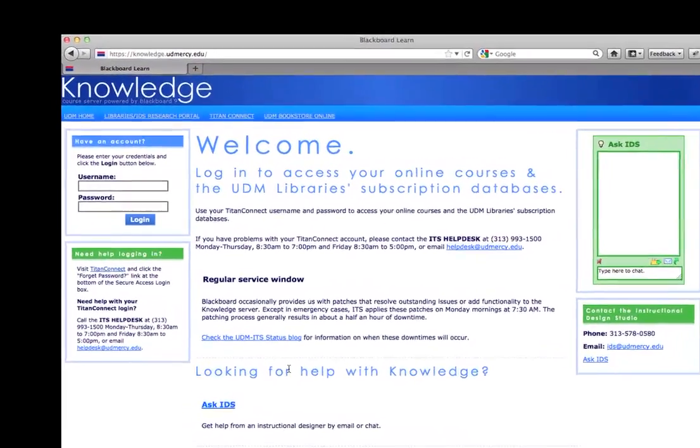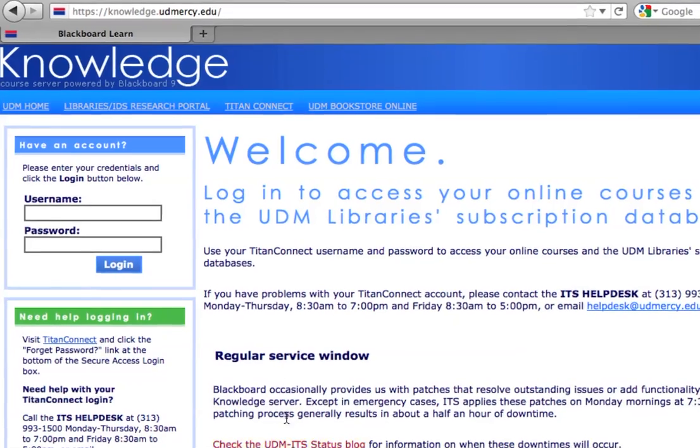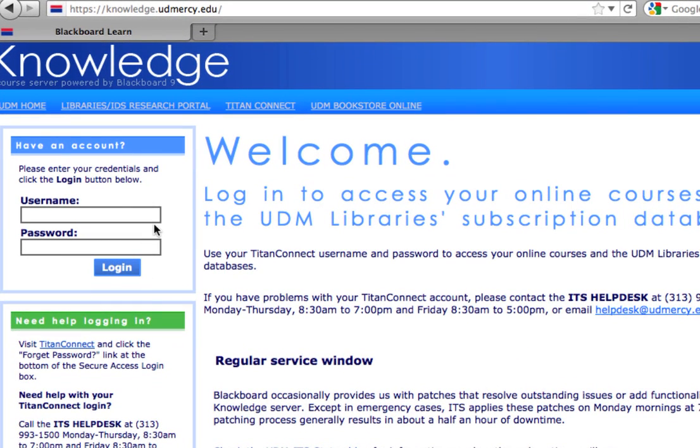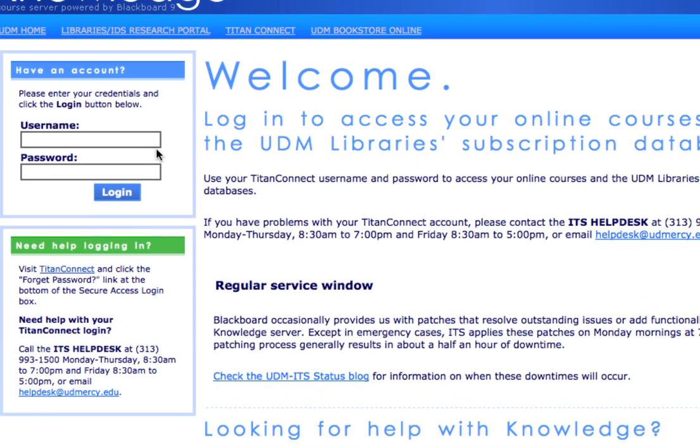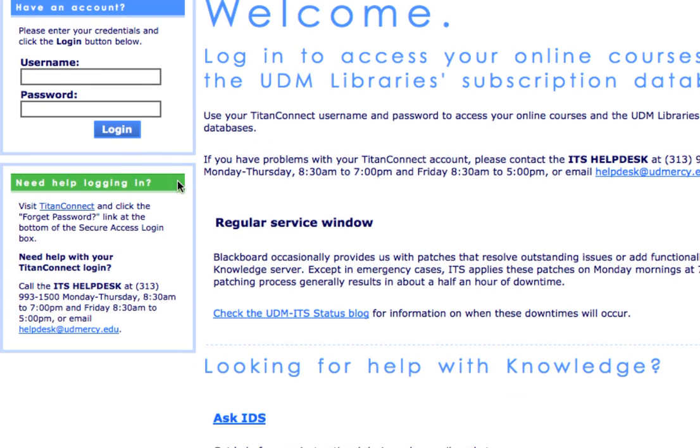A couple things about this page. On the left-hand side, you'll see that you have your login boxes for your username and password. Just below that box, there is information if you need help logging in. If you need help logging in, you can contact the ITS help desk to check on your account with them. You use the same credentials that you use to log into Titan Connect to log into the Knowledge server.